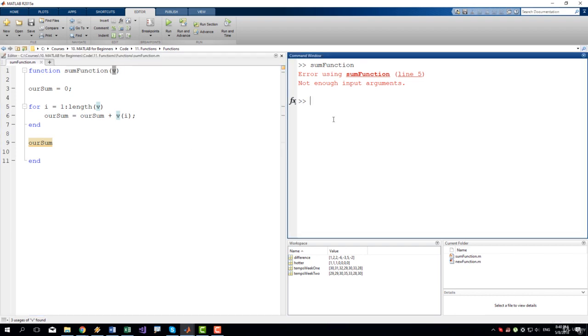So in order to use this function, we have to give it a vector. We can use it from the command window. So we can say sum function, give it a vector, let's say 1, 2, 3, 4, and 5. Run it, and there we have it. Our sum is 15. Now we can reuse this function as many times as we want.